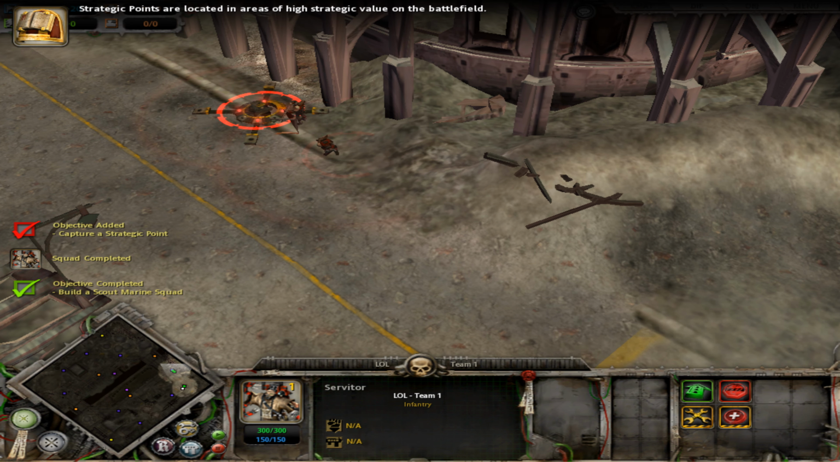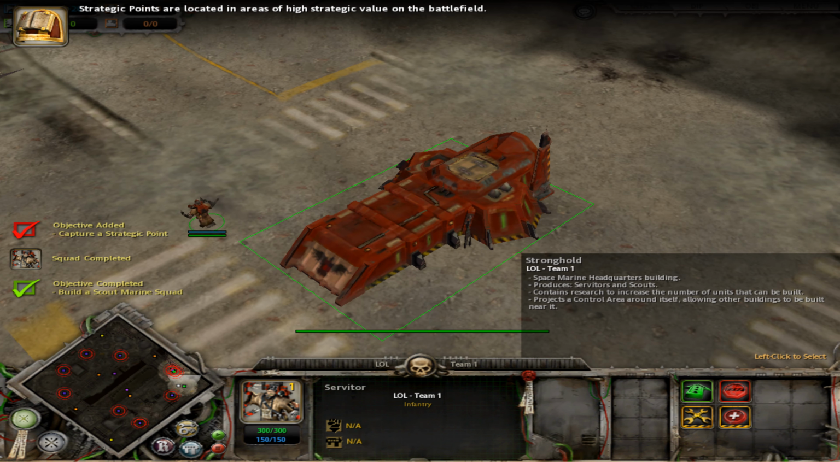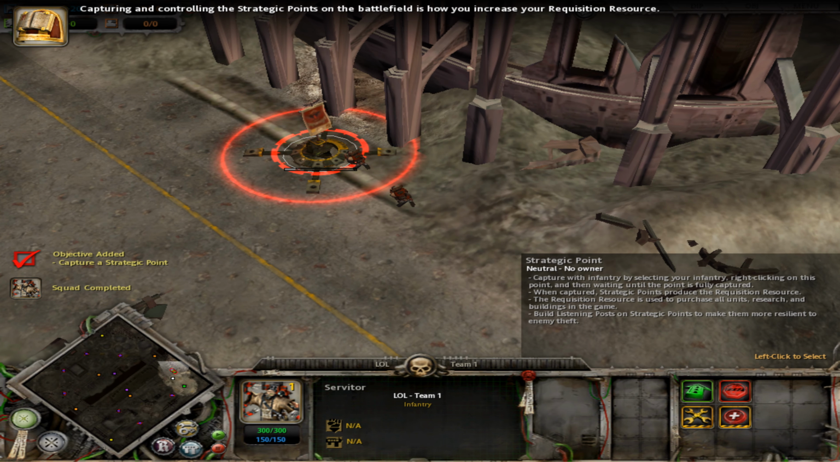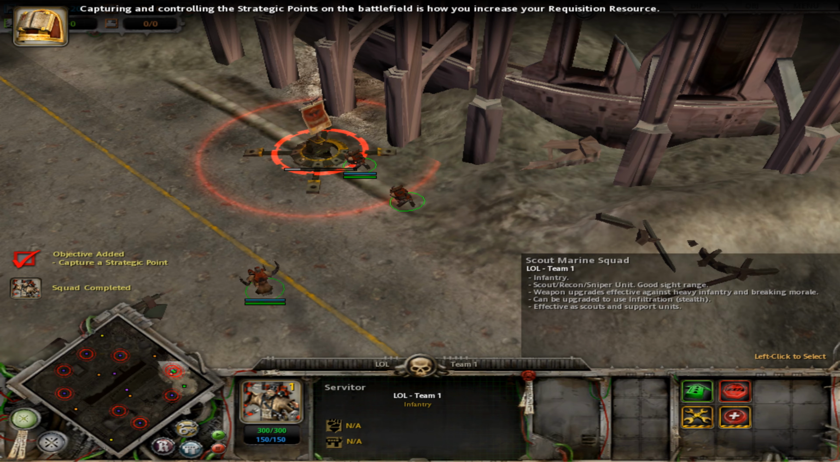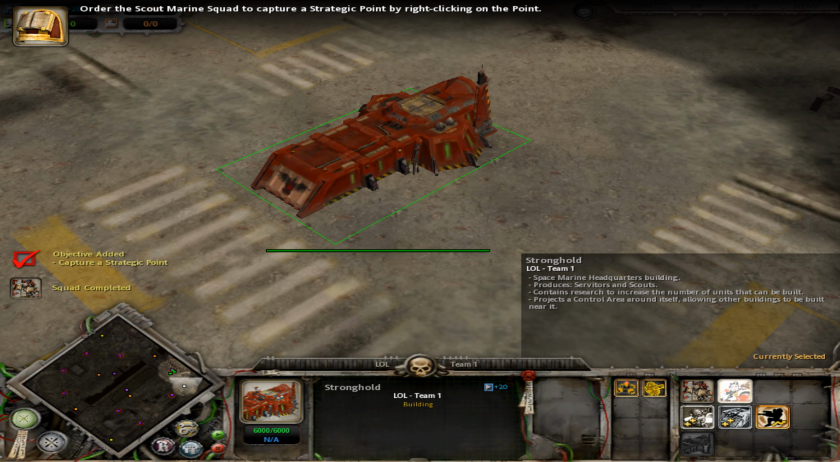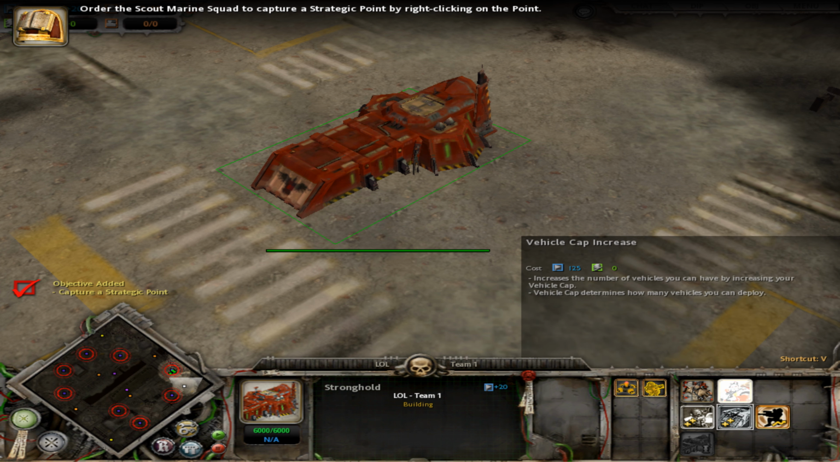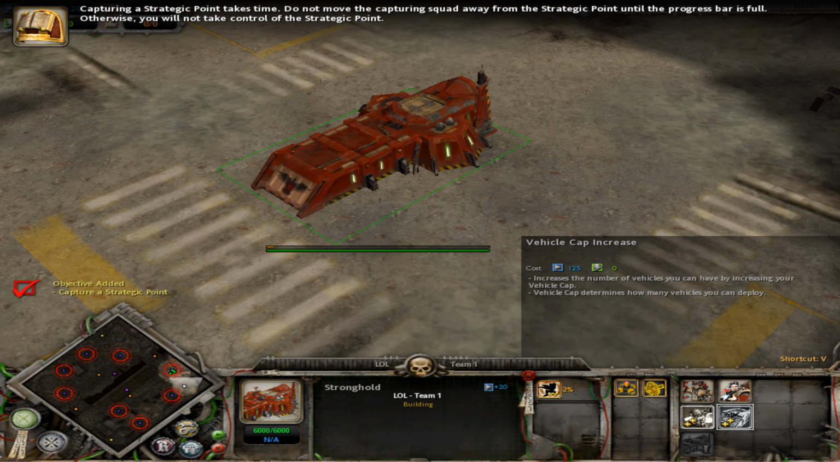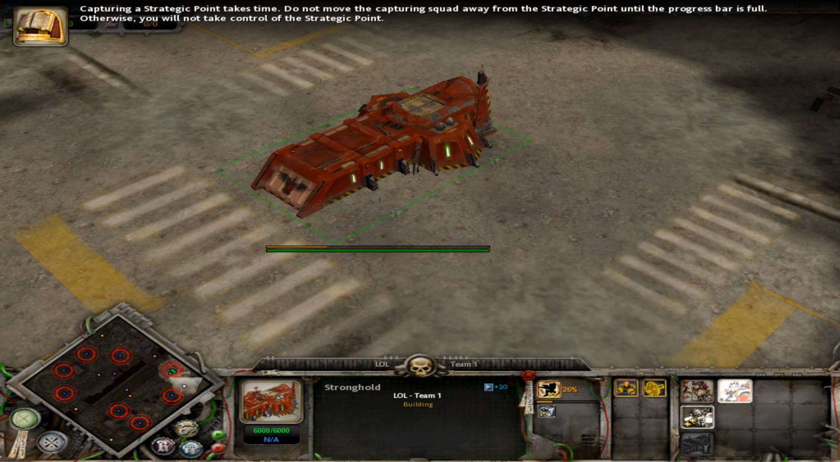Strategic points are located in areas of high strategic value on the battlefield. Capturing and controlling the strategic points on the battlefield is how you increase your requisition resource. Order the Scout Marine Squad to capture a strategic point by right-clicking on the point. Capturing a strategic point takes time. Do not move the capturing squad away from the strategic point until the progress bar is full. Otherwise, you will not take control of the strategic point.